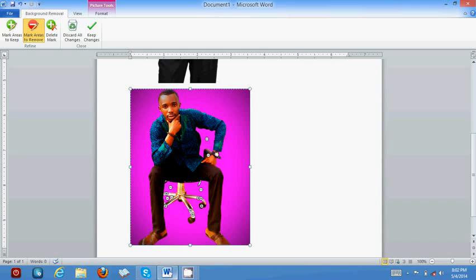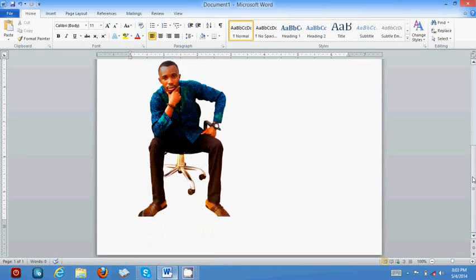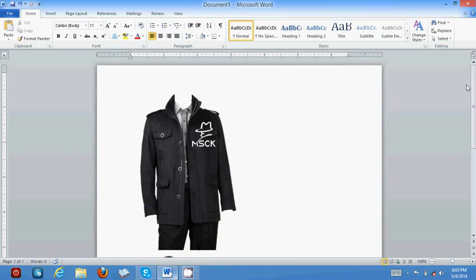Okay, so I have something like this, so I think it's very good. So I click on what? Keep changes. It removes the background for me, leaving just me and a chair. Alright, so I have this. So the next step is how do I save this as a PNG so that I don't have the background in it.